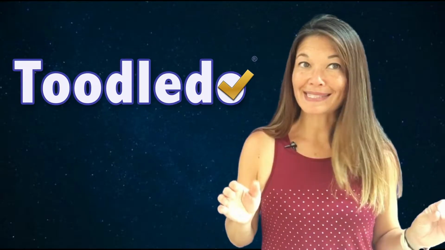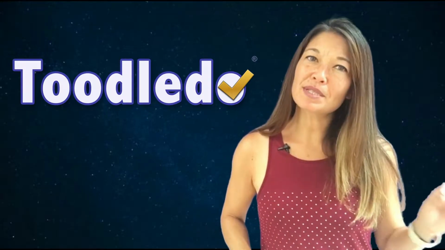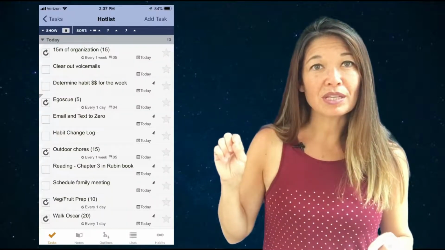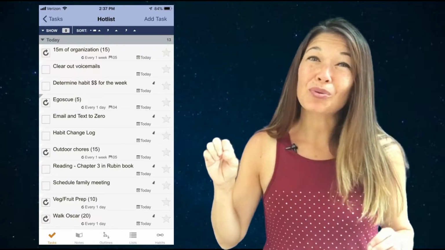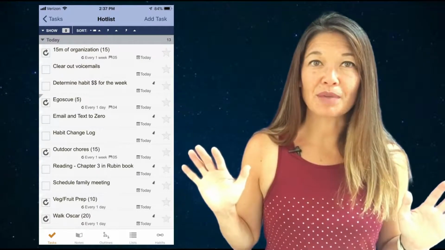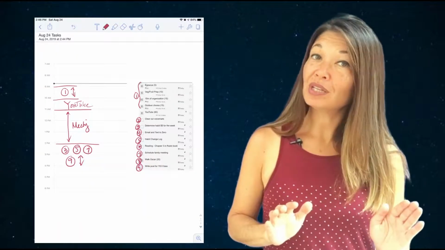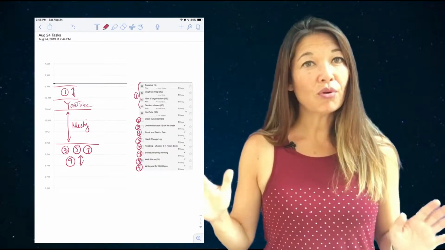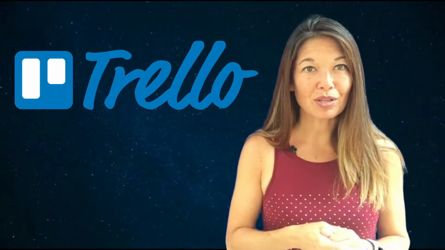Toodledo is fantastic as a reminder system, but when it comes to making a plan to get through a list of 30 tasks, it is not great. It won't let me manually sort the items in my hot list into the order that I want to do them, and the workarounds for this are just way too time consuming. So as a result, if I have more than 10 tasks in my hot list for the day, I either use Notability to create an image-based agenda, you can see my video on that, or I import everything into Trello.